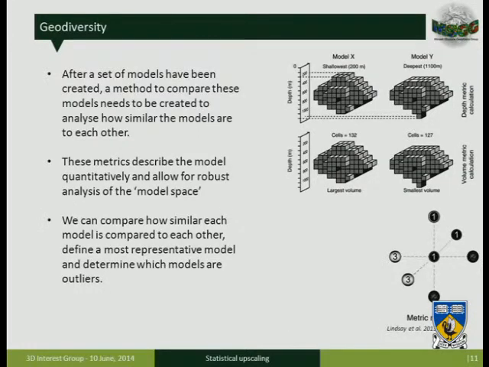We can then play with geodiversity, and these are some pictures I've blatantly stolen off Mark, which really exhibit what we try to get at when we say geodiversity. Geodiversity is basically a whole bunch of metrics in a model which can describe it quantitatively. So things like the volume of a lithology, or the depth to a certain lithology, or nearest neighborhood relationships. There's basically any number of these that we can choose. And then we can compare different models and show how different one is to another.